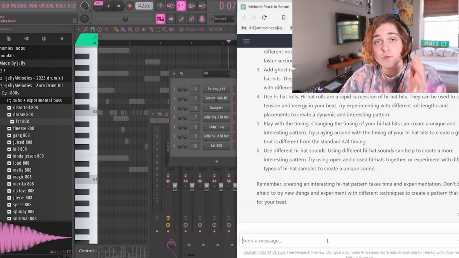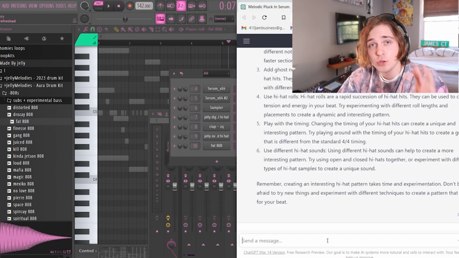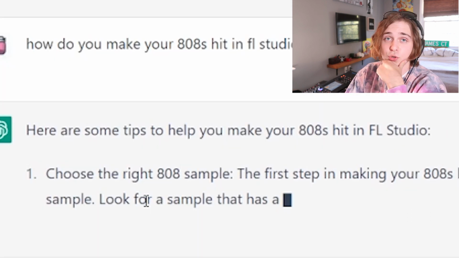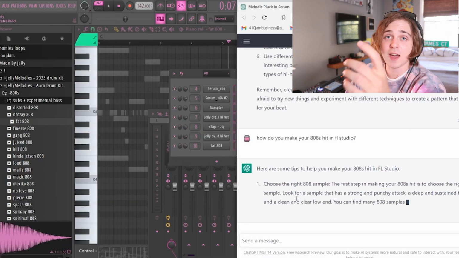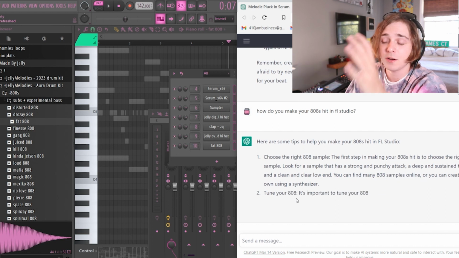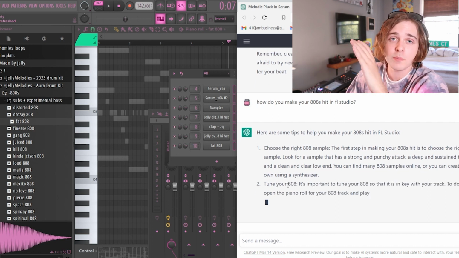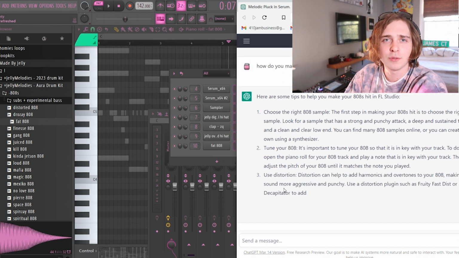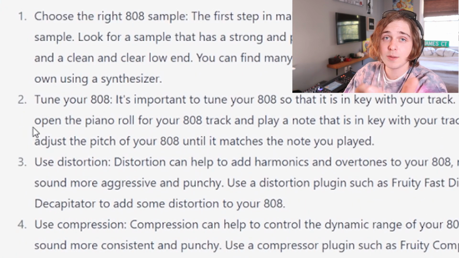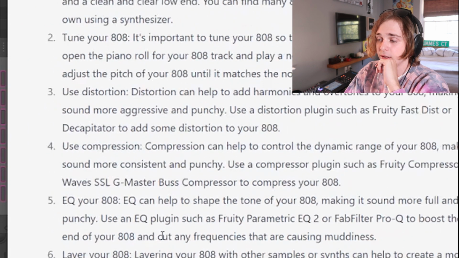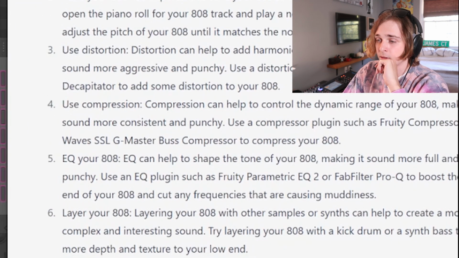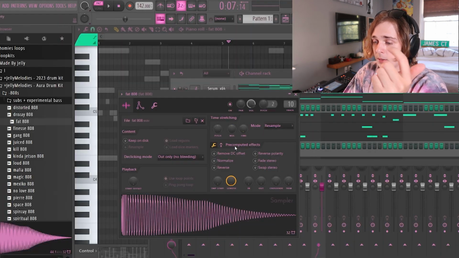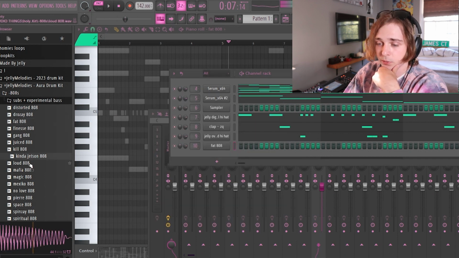So my next question for ChatGPT is, how do you make your 808s hit? Choose the right 808 sample. That's such facts, because if you're not using the right 808 off the bat, it's way harder to make a terrible one sound good than make a good one sound bad, you know, through processing. Tune your 808. Nick Mira would be proud. So yeah, all these tips are definitely fire tips that I would also do. Mainly, I just choose the right sample.